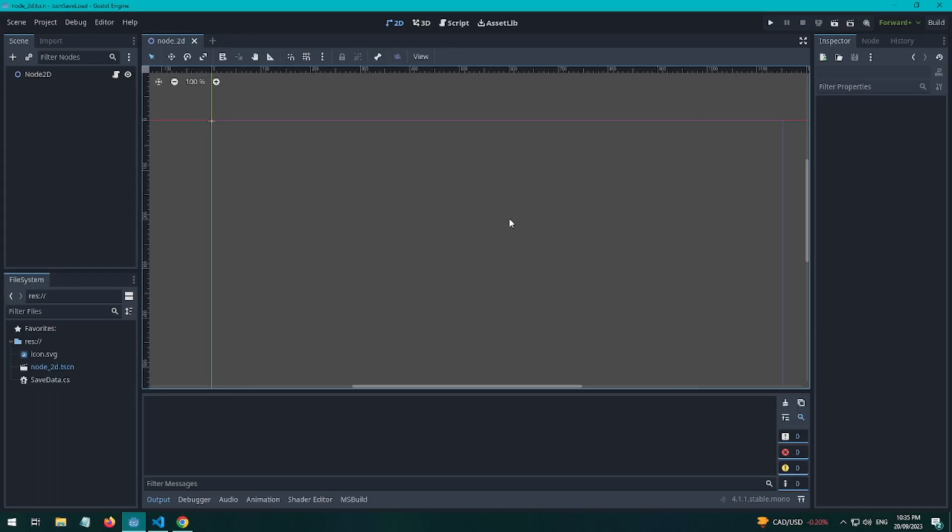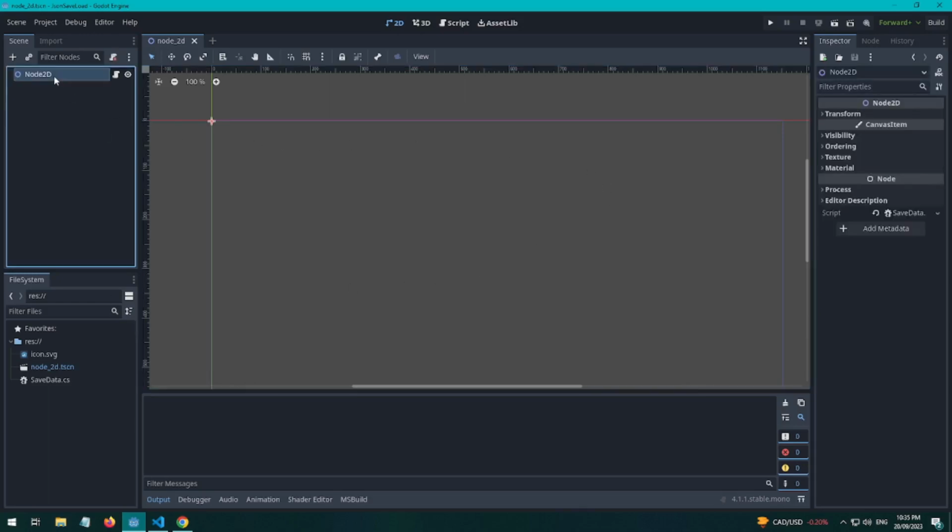Hello, so today we are going to be learning how to save and load data from your game using JSON and the built-in Godot tools. As you can see here, all I've got is a very basic Godot scene with a Node2D and a script called save data that's attached to it. So let's open up that script.